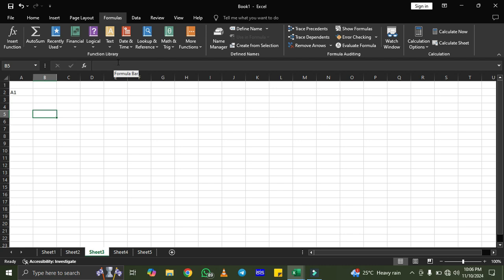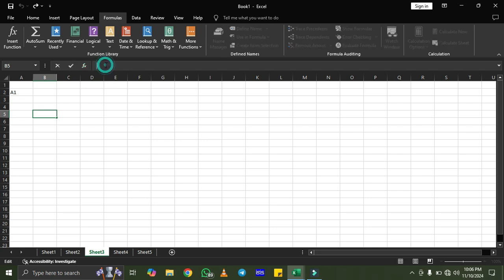All right. So coming down here, we have this fx here, the insert function. So you can come and click on it, and then you get to insert your Excel function wherever you want to insert it. In that case, it would be the active cell you would have selected. Then we have the formula bar here. The formula bar really shows what's in the active cell.